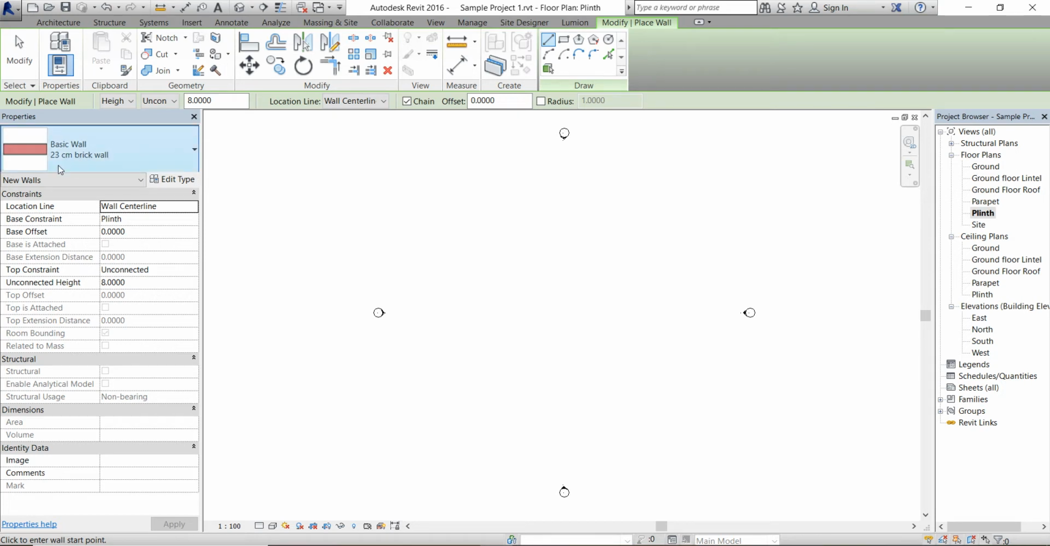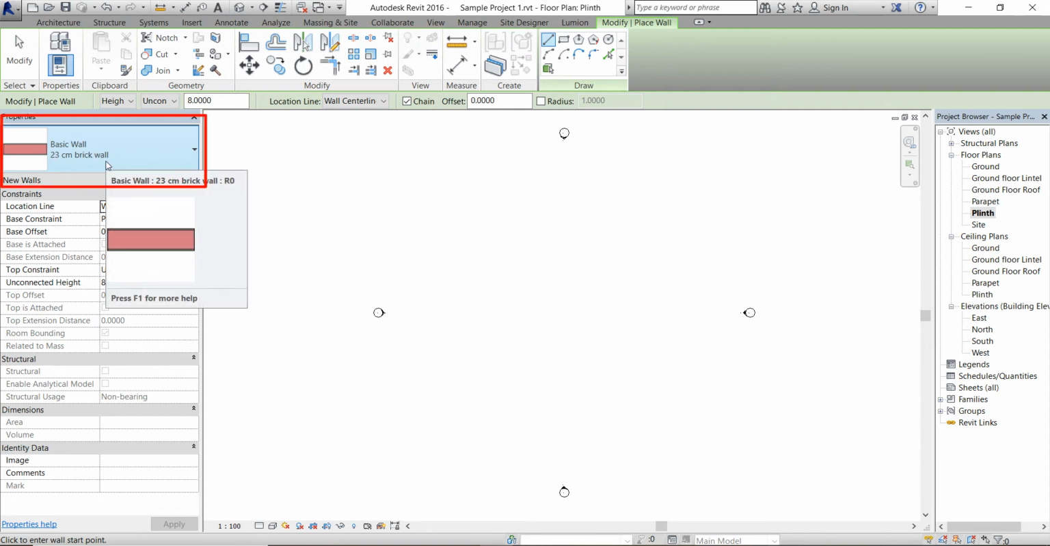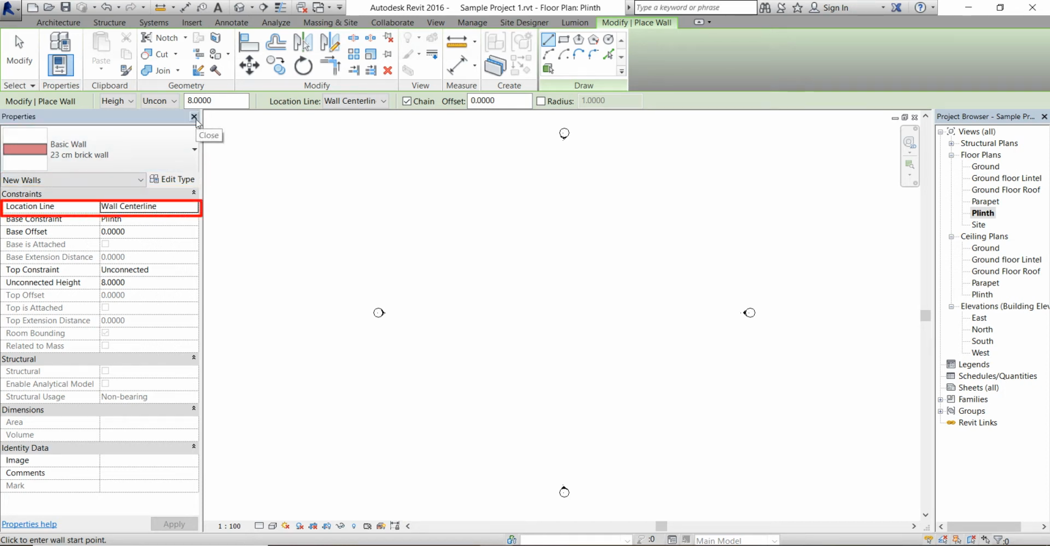If we see the properties bar, there are some options available. The wall selector drop-down shows the type of wall selected. The location line shows the option of how the wall is placed. The base constraint is the level at which the bottom of the wall is to be placed. Revit automatically selects the floor plan view we are working on as the base constraint. Since we are working in plinth floor plan view, plinth is taken as the base constraint.